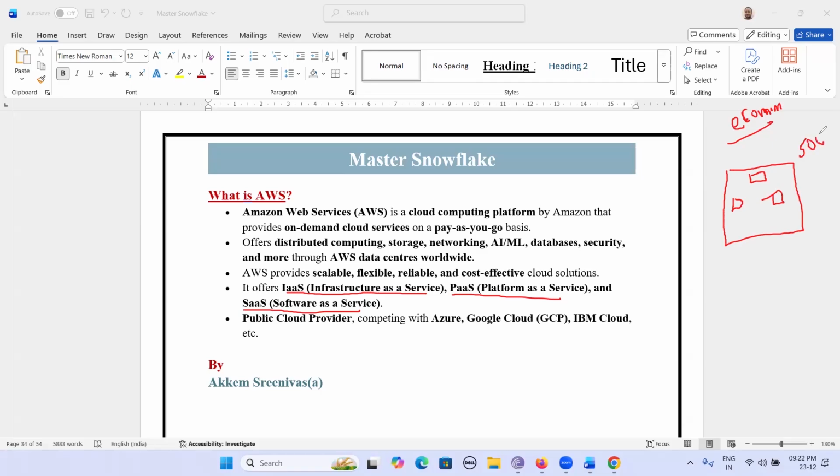So I need to purchase hardware. I need to purchase data center space, or take data center space for rent. I need to install the required software. I need to recruit different administrators to manage this cluster available 24 by 7. I am also thinking, let's say I set up this data center in North Hyderabad.